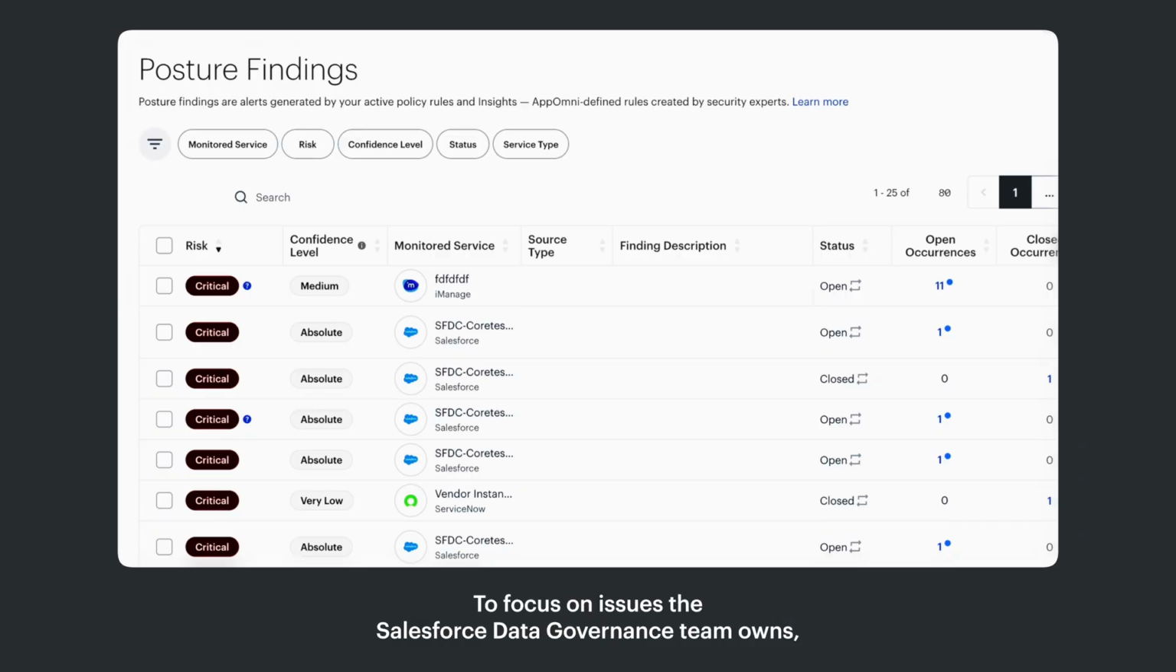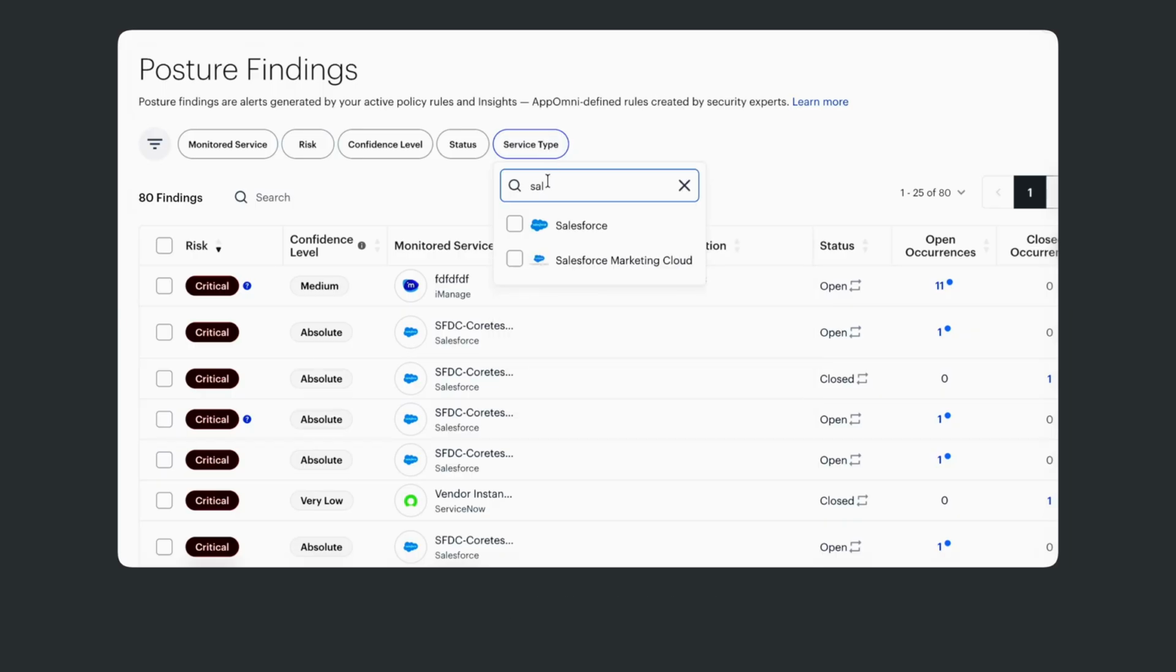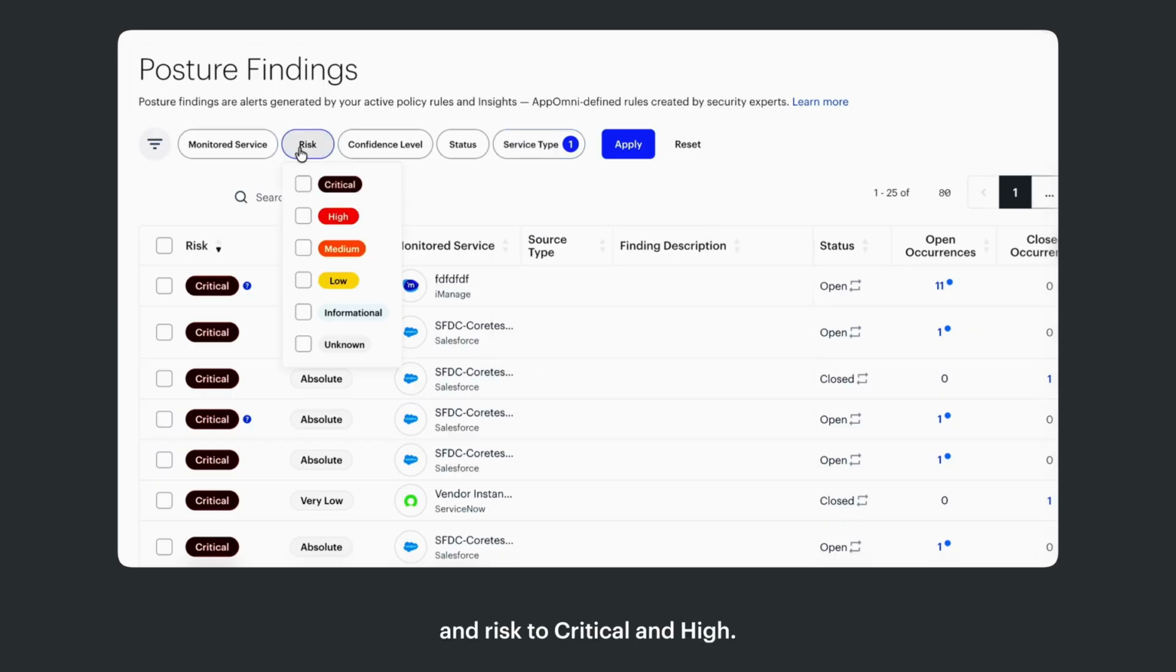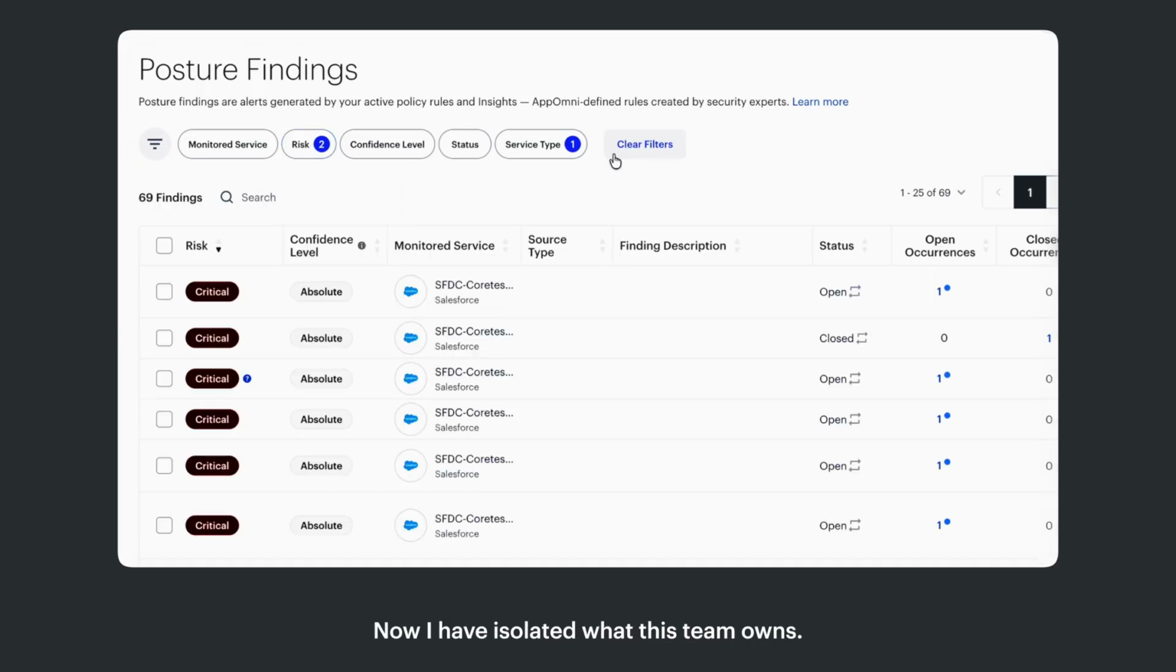To focus on issues the Salesforce data governance team owns, I'll set the service type filter to Salesforce and risk to critical and high. I'll apply these filters. Now I've isolated what this team owns.